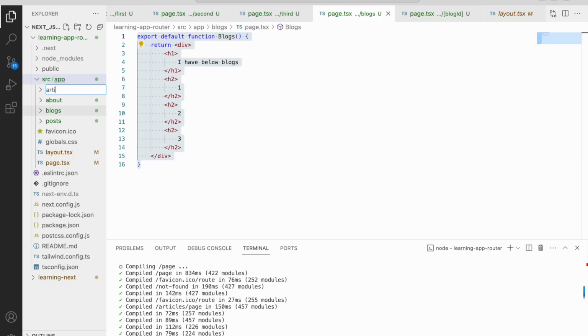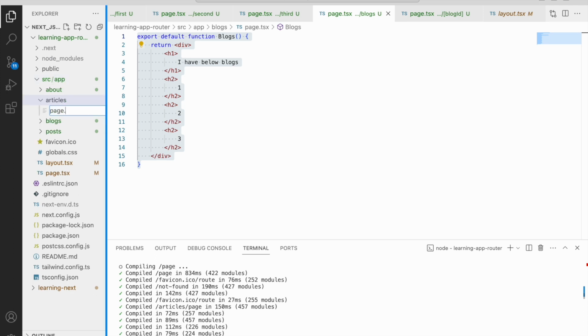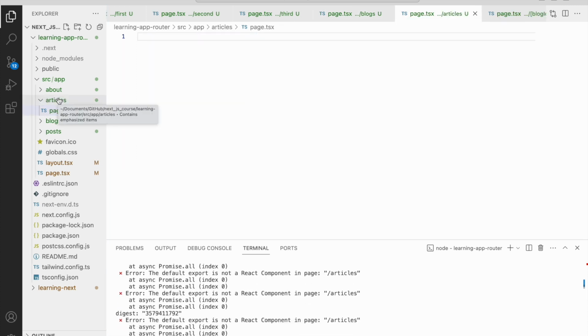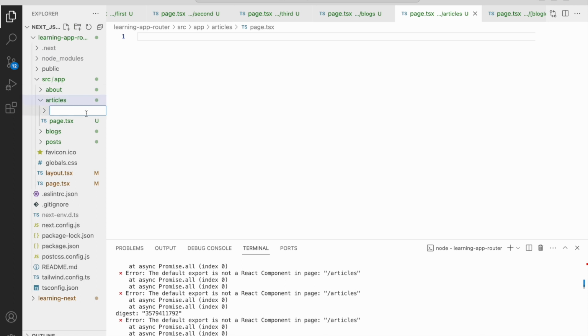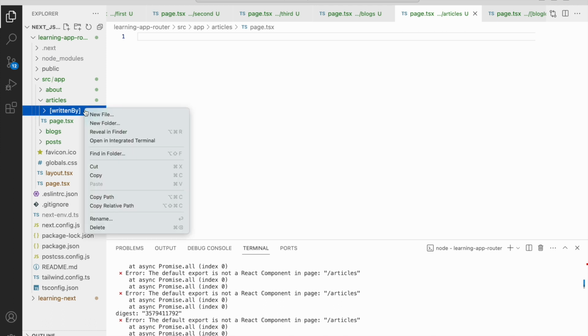For this, let's create an articles folder inside our app folder. To access this articles page on the route, we should have a file named page.js inside it. And to have the dynamic route for the name of the persons who have written the articles, we need to have a folder name with the square brackets like this, square brackets, written by, and to also have the multiple articles written by a particular person, we need to have a dynamic article ID written by a particular person.